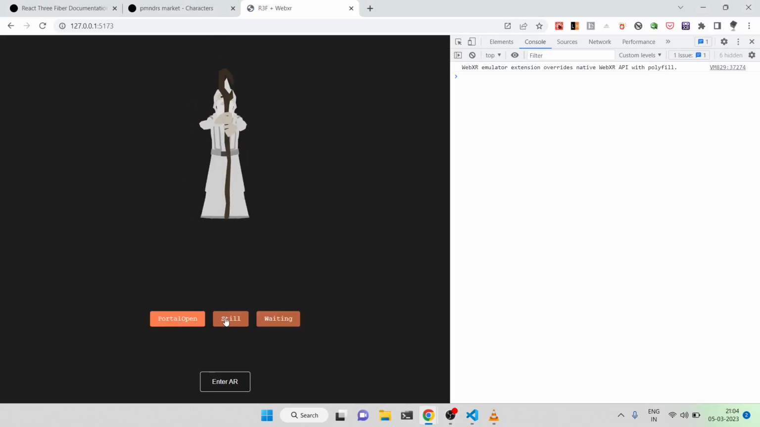By default portal open is playing. Now I'll click on still, see it is working fine. Now waiting, this animation started. Now again come to portal open, it is also working fine. As you can see, it's working fine now. Now let me enter the AR.